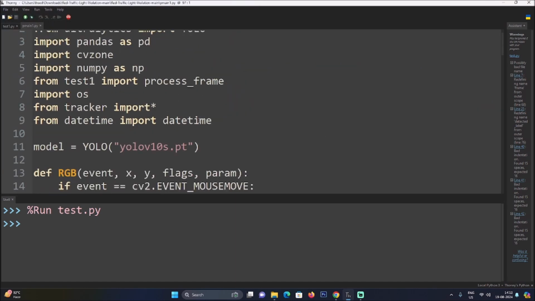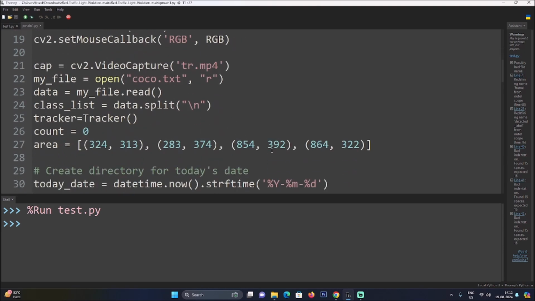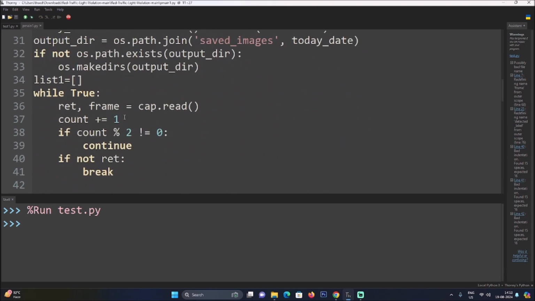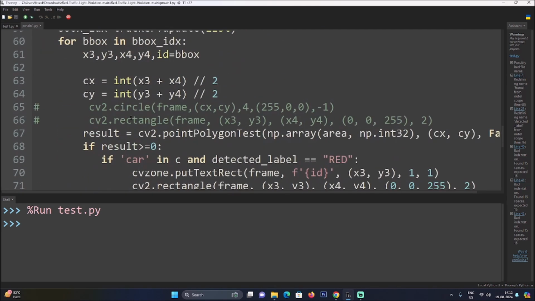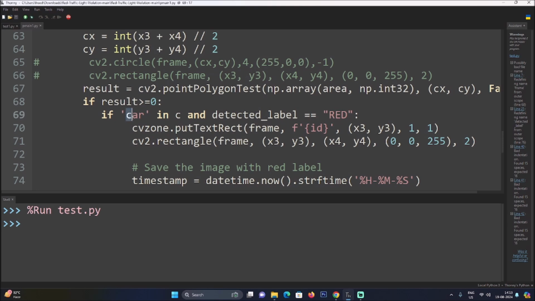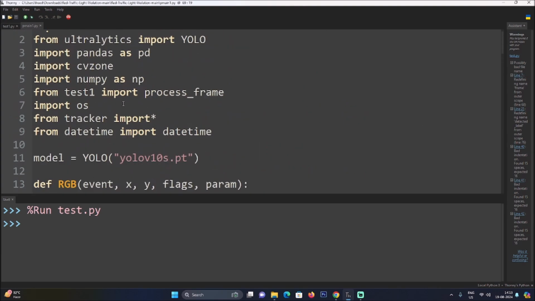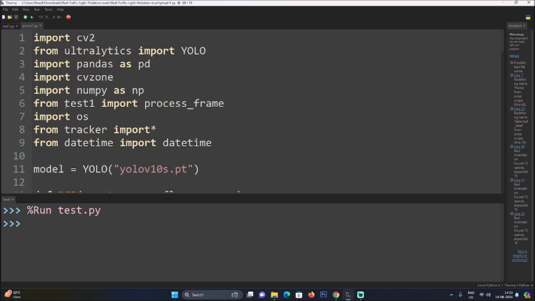So now we are going to open our pmain1.py, where we have our yolov10 s.pt object detection model, and then we are going to of course detect a car. Here it is, as you can see, here I have mentioned if car, if we detect a car and if the detected label is red. Here it is, as you can see, from test1.